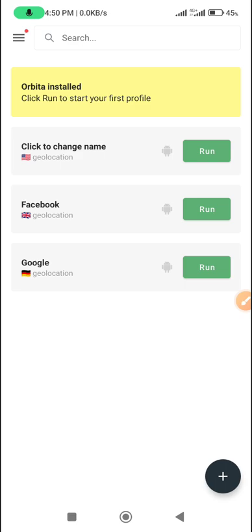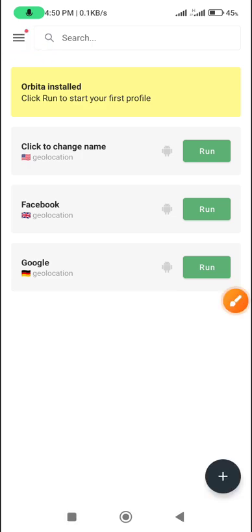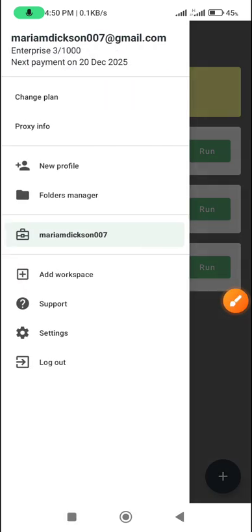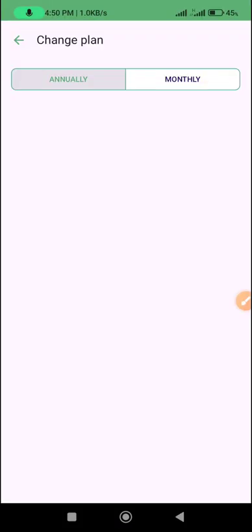So what you need to do now is to come up here to the menu. Just click on the menu, and when you click on the menu, click on change profile.